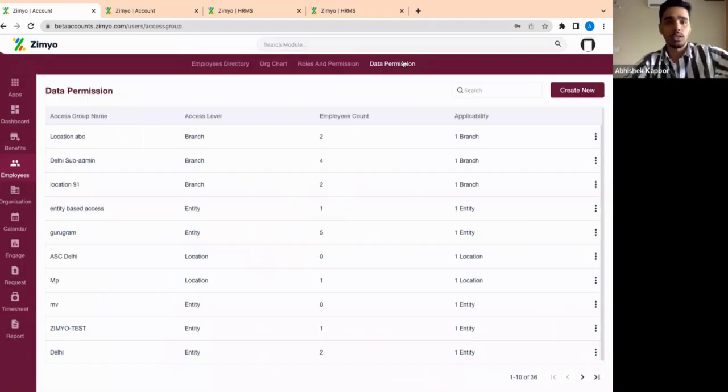Now, what's the use of this screen? You might have certain HRs in your team or in your company, but you do not want all the HRs to have complete access to data. I'll give you an example. There might be two HRs sitting in Bangalore and Delhi, and what you want is that the Bangalore HR should have access to only employees belonging to Bangalore location. So that can be achieved from this particular screen. What this screen does is selectively give access to data to certain HR admins.